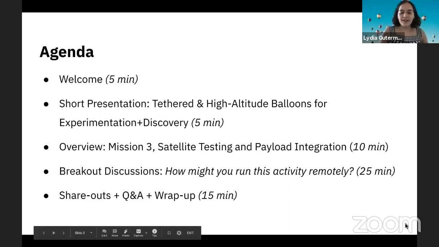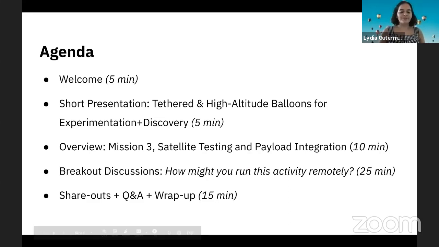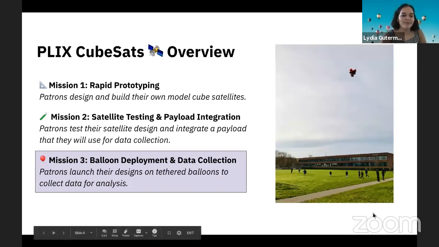Our agenda for today: a little welcome right now. Avery's going to give us a short presentation on tethered and high altitude balloons. We'll do an overview of this week's activity, break out like usual, and talk about how we may run this activity remotely for our patrons, and then get back together and share our ideas and wrap up. So thanks. All right, Avery, it's all you.